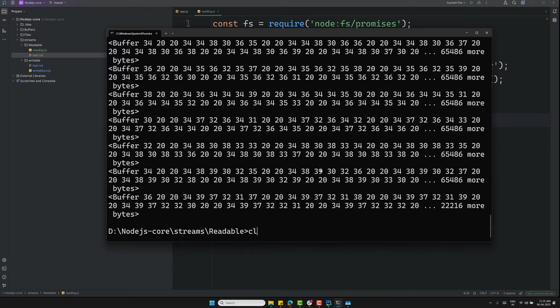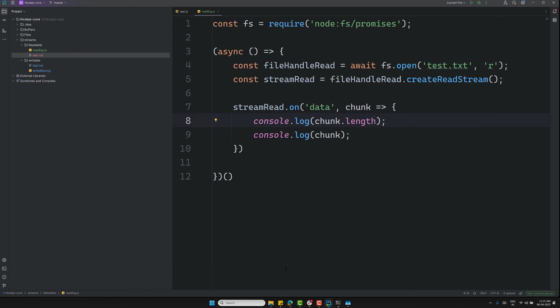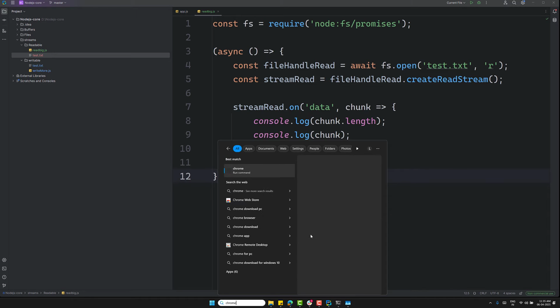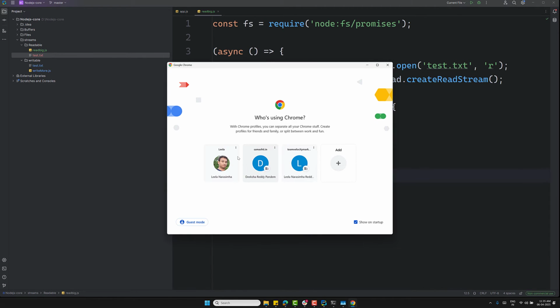So now if I try to do this, here you will be able to see it is around 65,586. So by default the chunk size here is 64 KB, because fs.createReadStream sets the high watermark to 64 into 1024. That is more than the writable stream's internal buffer for this one.